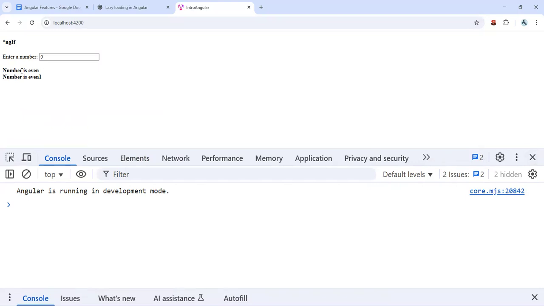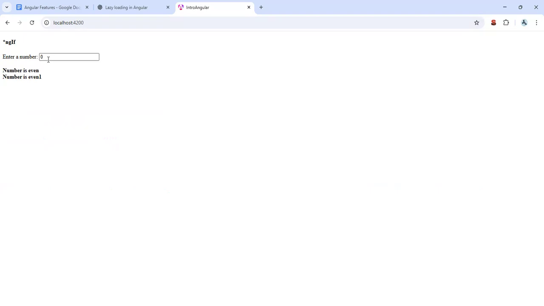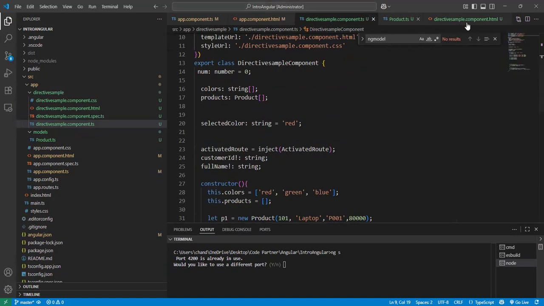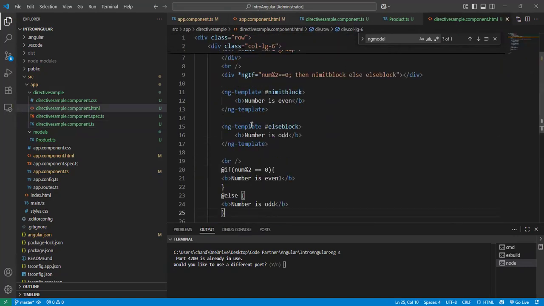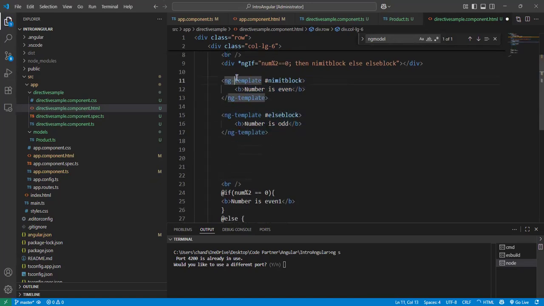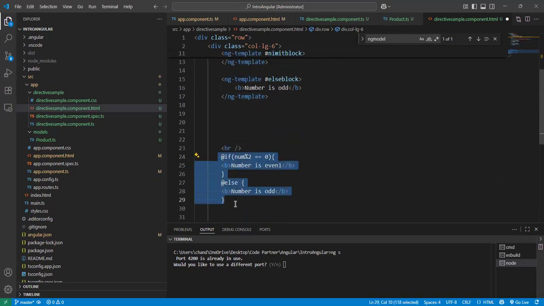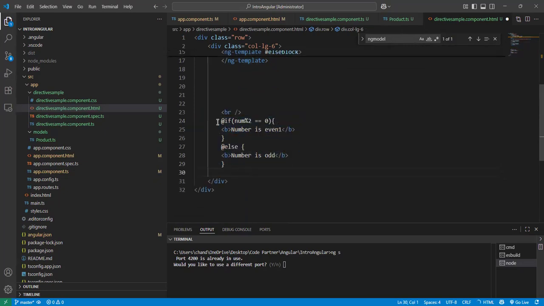Okay, then it is fine. Two values here: two is even, one is odd. Then one block of code is executed for this. This code is different. Through this we can show ng-template and through the resolution text we can show.